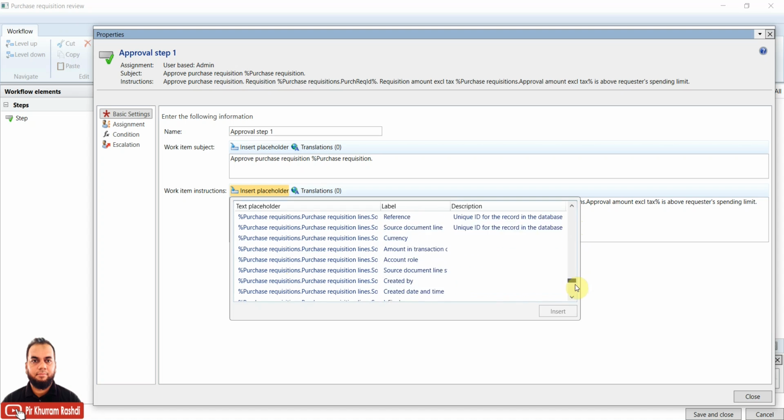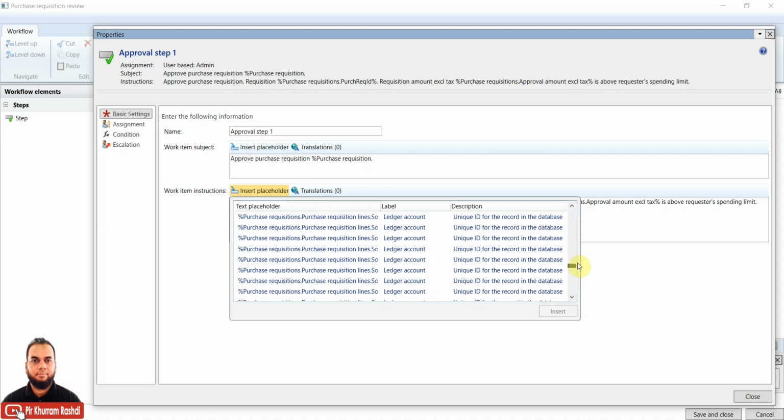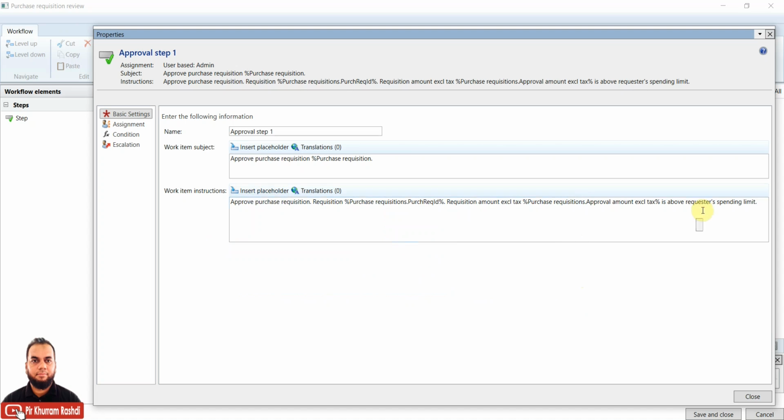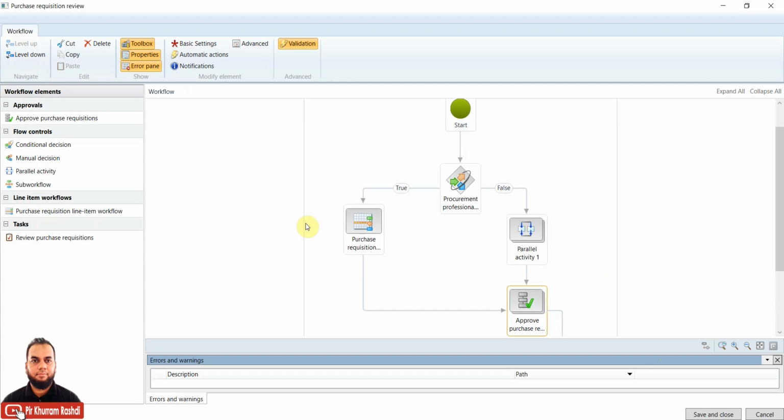tables involved in that workflow. Here there are two tables, so purchase requisition and purchase requisition line will be available, so that we can select here. So this is all about this approval. So once I select the white space, I can go level up.